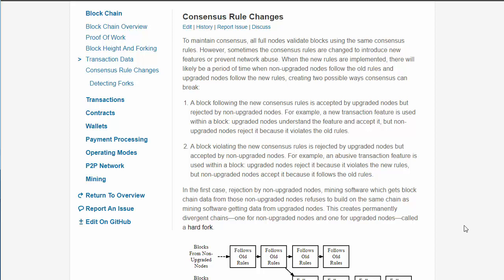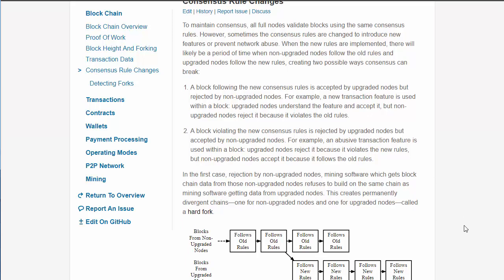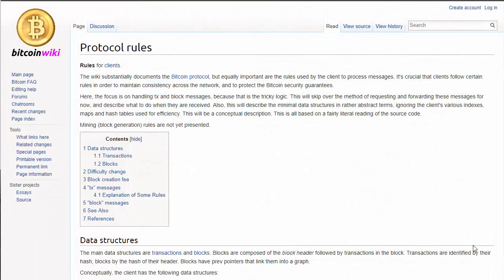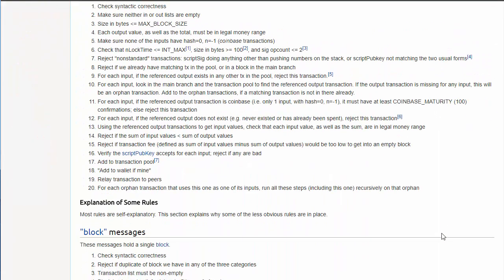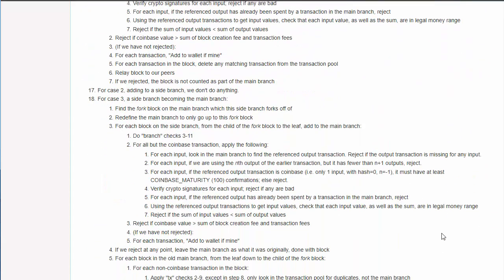A transaction inside a block should have a proper signature generated using its own private key and be properly formatted and be a valid data format. In summary, globally there are around 40 consensus rules used in the Bitcoin network. All of them you can find in the article Protocol Rules on the Bitcoin Wiki. You can see it on my screen. This article answers all questions that you can have about the rules.